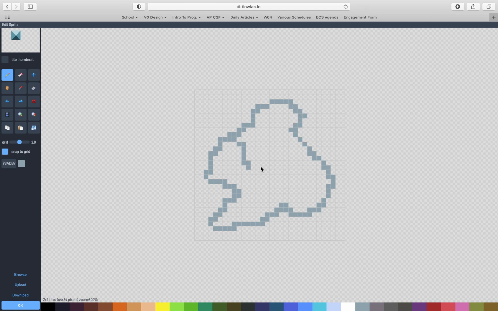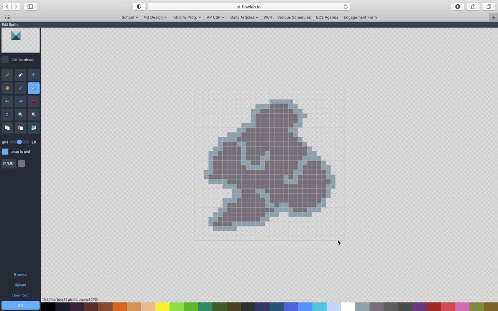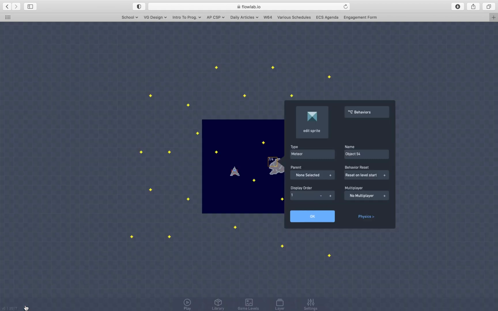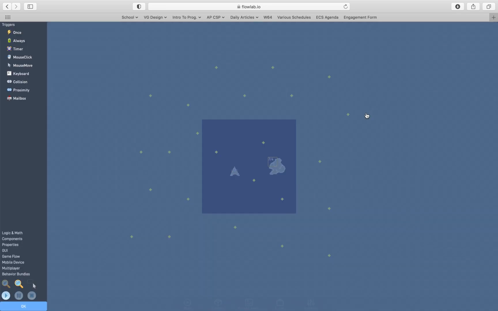And if you want, you could do some little details. That's fine. All right, now I'm gonna use the paint bucket tool and pick a different shade of gray. And that's fine right there. So this is my meteor. I'm gonna press OK. So now I need to code my meteor. So we're gonna go to behaviors. And don't worry, this image will update when we're done.